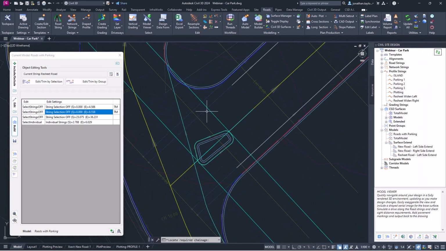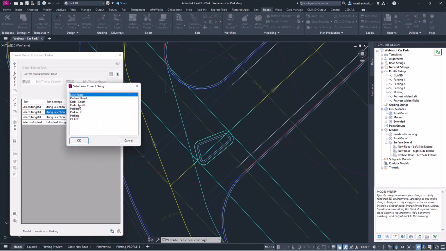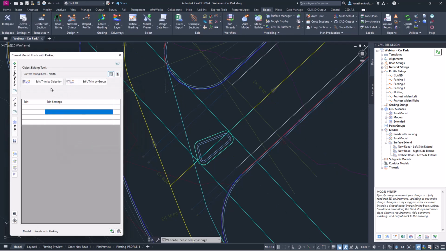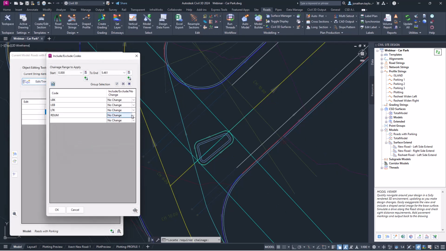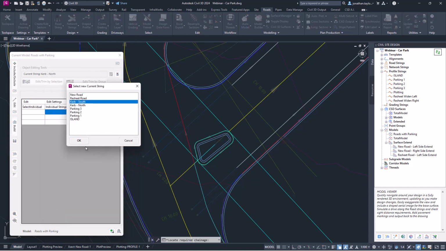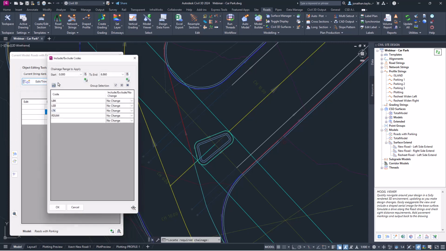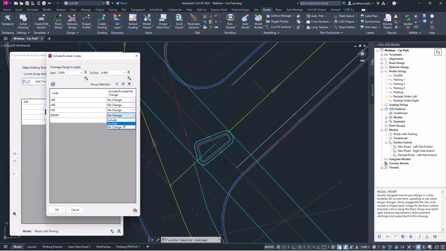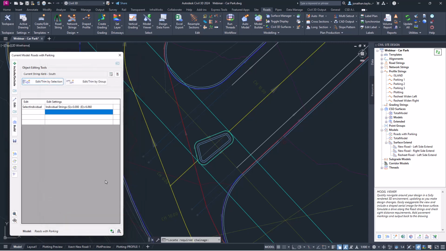To remove the DUM code, all you need to do is pick the curb return that you're editing, which in this case could be curb north. Click OK, Edit Trim by Selection, and exclude it, and you can see it gets removed. You can still see there's some line work there, and that's because that's coming off the other curb. So we'll use the picker tool, Edit Trim by Selection, exclude, and click OK. Click Build.